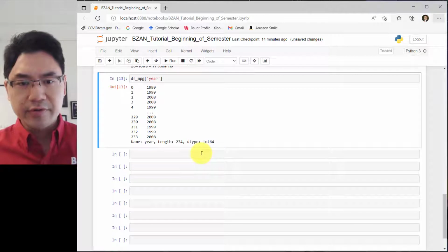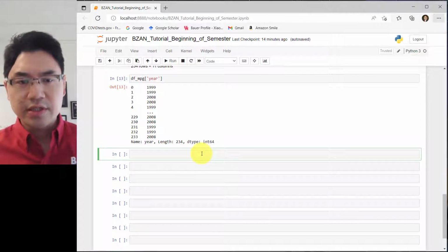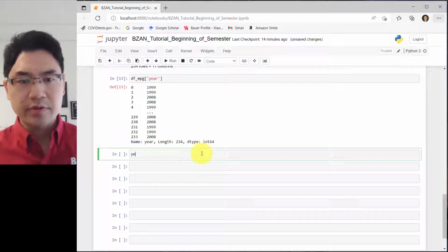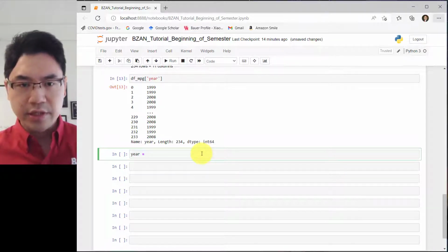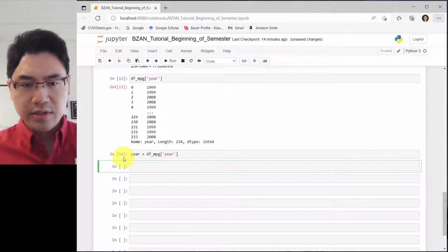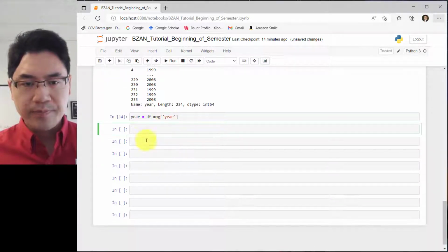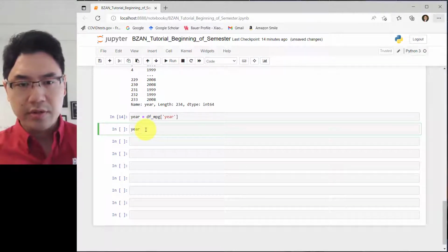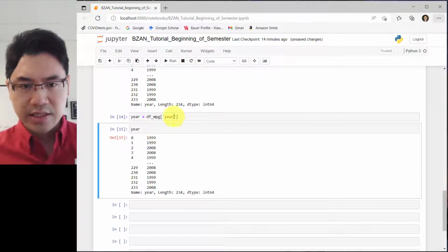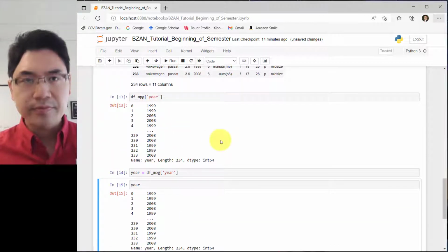It's often very useful to assign a series into something to refer to it later. So here we go. I'm going to assign something to this year, and that something is the series year, just as I did previously. When I assign it, nothing happens, but things happen in the background. And when I print out the year, the new object that is the series, I will get the exact same printout as before.